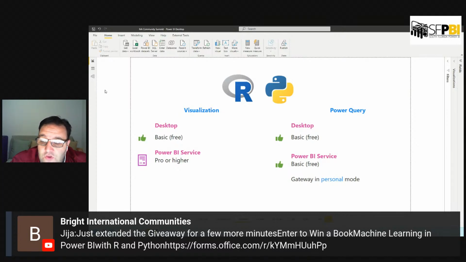Now, the problem comes when you are going to push a report that contains any kind of script to the service. That's another story. When you're pushing the Power BI report to the service, if you're creating a visualization, you need a Pro license or higher. It means that you have to pay to allow the visual to render in the service, only in the service. If you're working on the desktop, no problem at all. You don't need any license at all. This is only for visualization. You need a Pro license or higher.